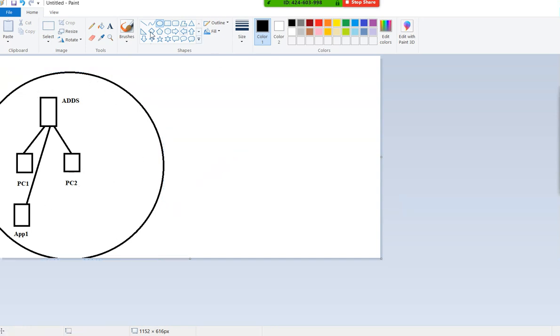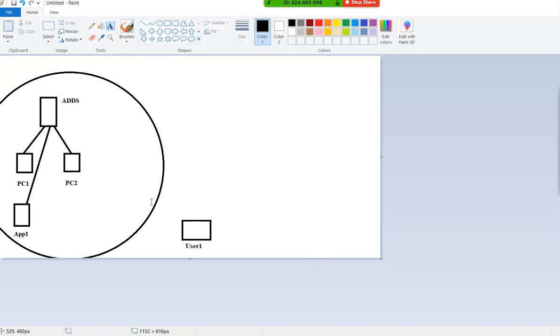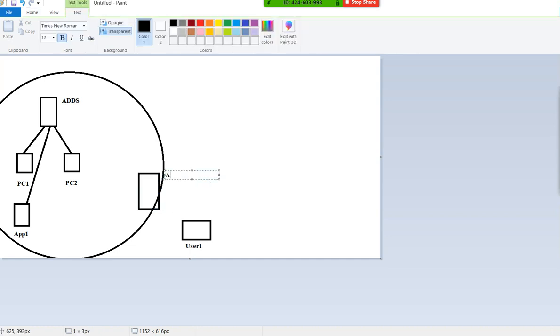But if somebody wants to access, for example, another computer which is outside, this is a different user who is outside. So this user wants to access some resources, these applications inside your network. So either you need some remote access. So what does Active Directory Federation Services do? It provides access to your domain. How does it work? Let me draw this one, then I'll show you.